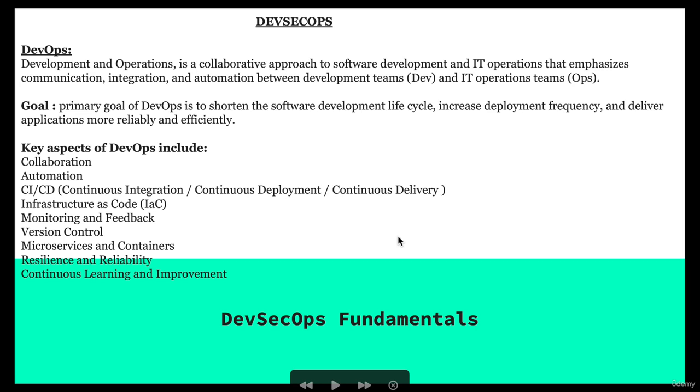So what is DevSecOps? Before knowing about DevSecOps, let's go through what is DevOps. DevOps is the bridge between the development and the operations team. Earlier, the development team used to operate separately, and operations teams had their own operations separately. There was no such collaboration, and they were working in silos. What DevOps did is create a bridge.